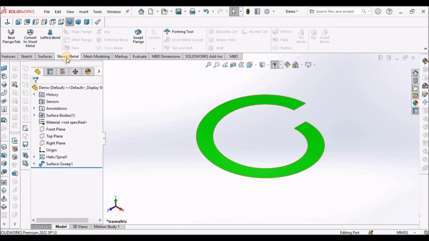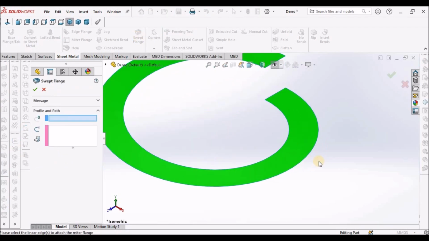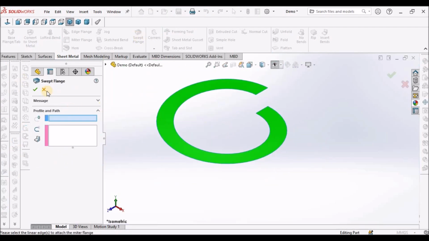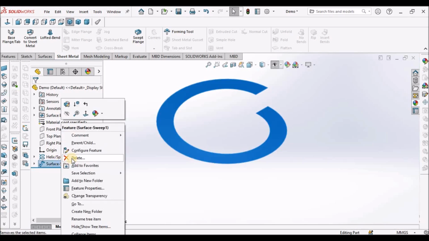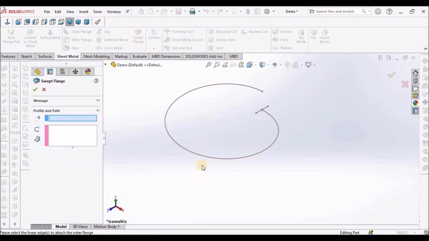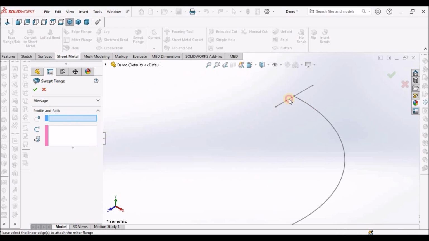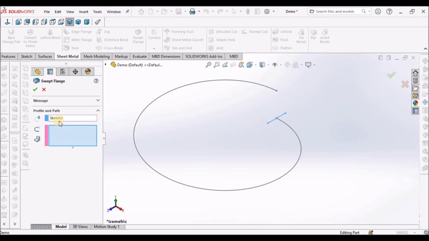Now I am going to show you in sheet metal. So here we can use swept flange. So select this command, and I am going to delete this and show curves. Now select the swept flange command. So I am going to select this line for profile, and path I am going to select this. See, it is not picking.